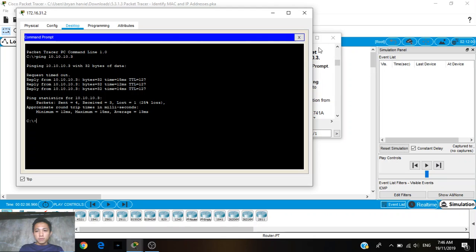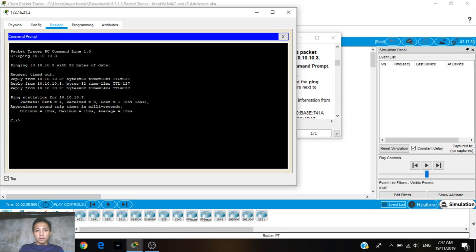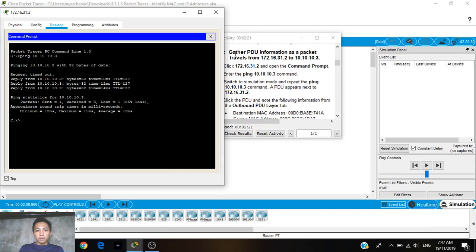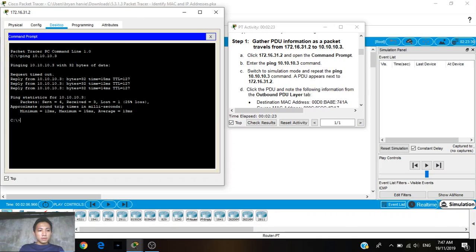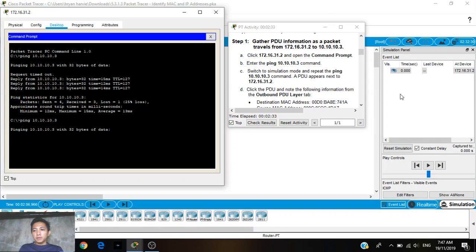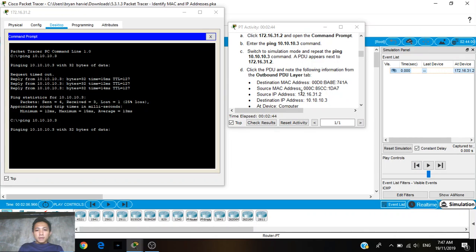We're going to adjust this. Then we're going to do the ping again, 10.10.10.3. And as you can see, we have gathered data in the simulation panel, which is this one. The next step is to click the PDU and note the following information from the outbound layer tab.